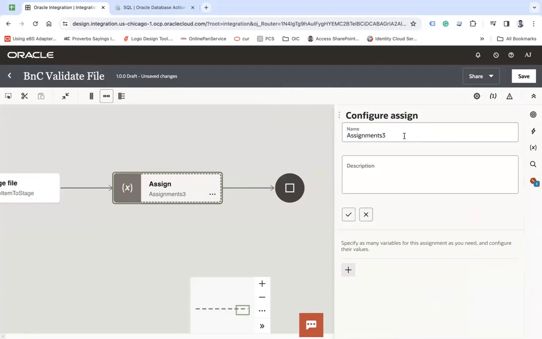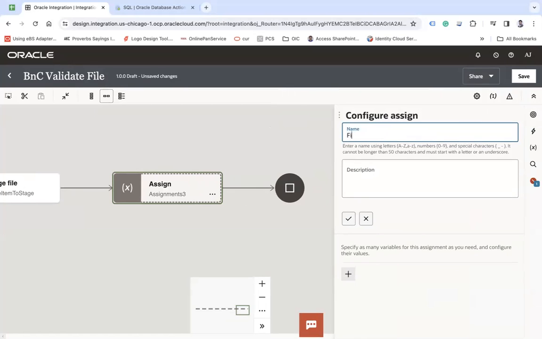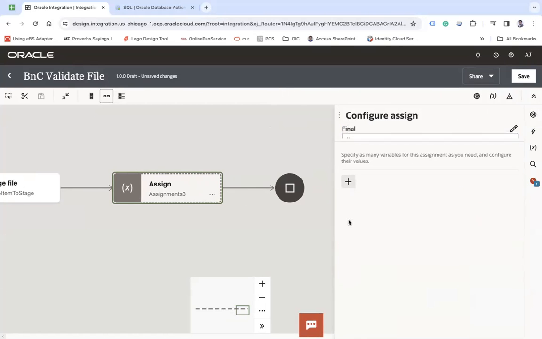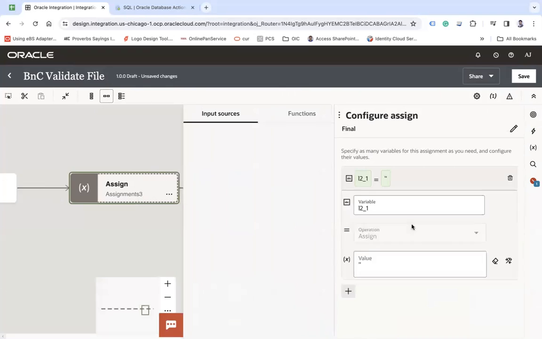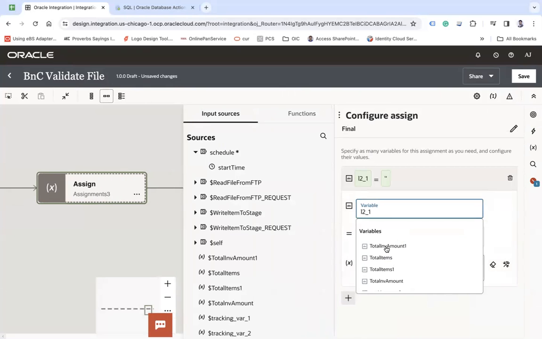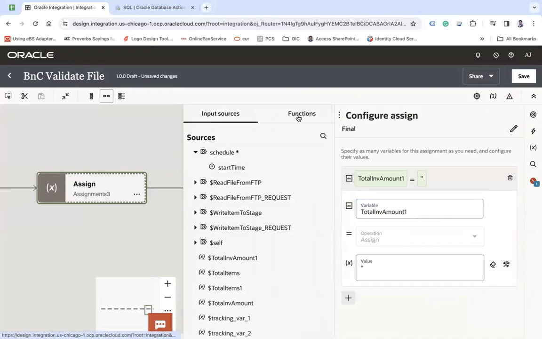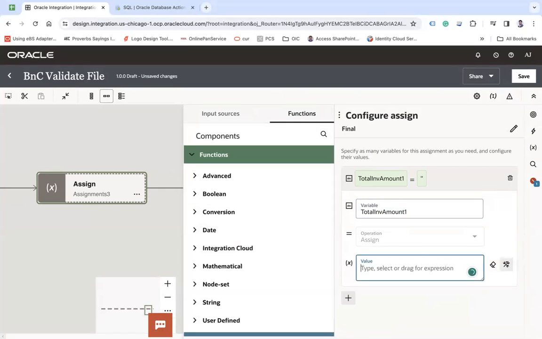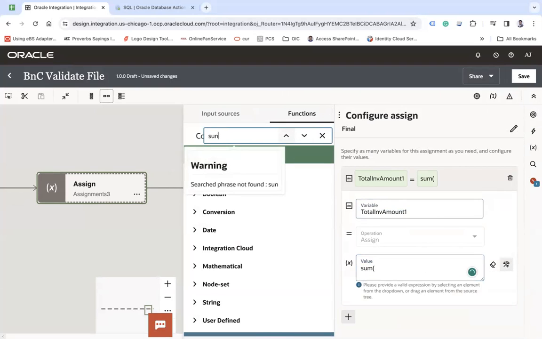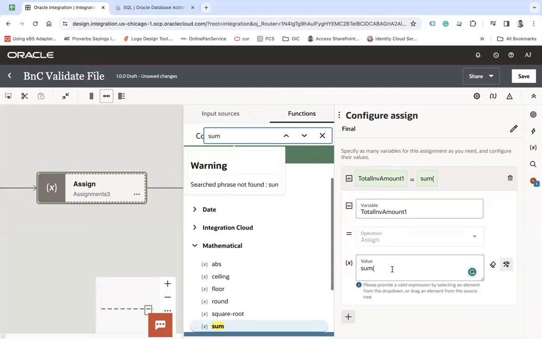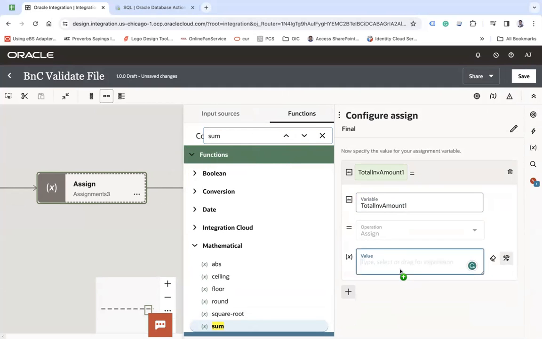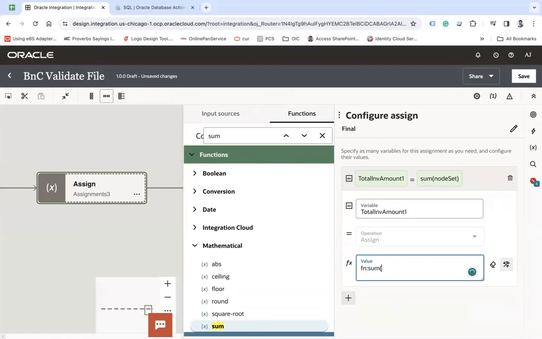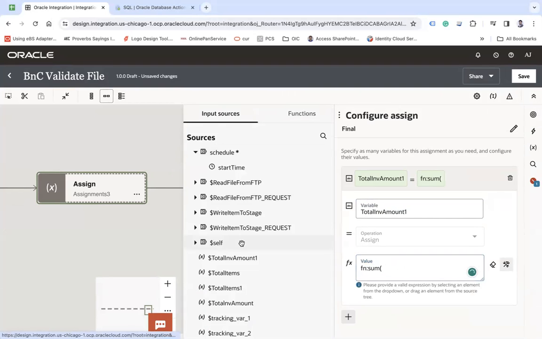Let's assign this, and let's say final plus string, and there I have total invoice amount. So total invoice amount, meaning I'm going to use a function called sum. If you see, the sum function is here. So I will remove this and we'll put that sum here, and then the node set, which will come from this.